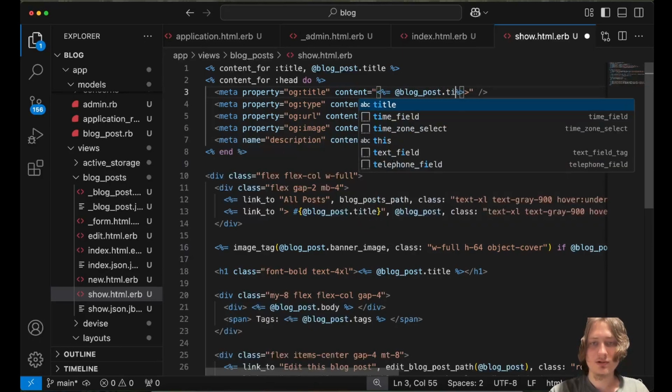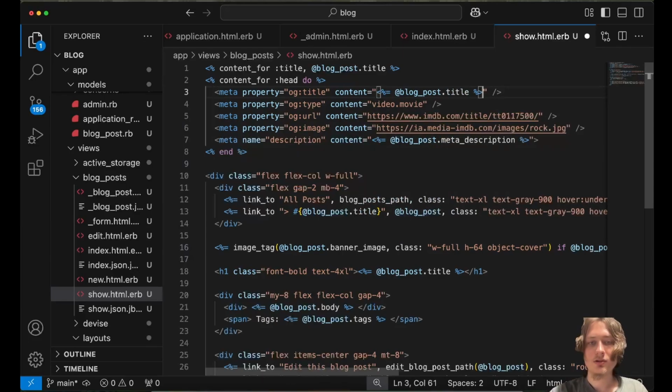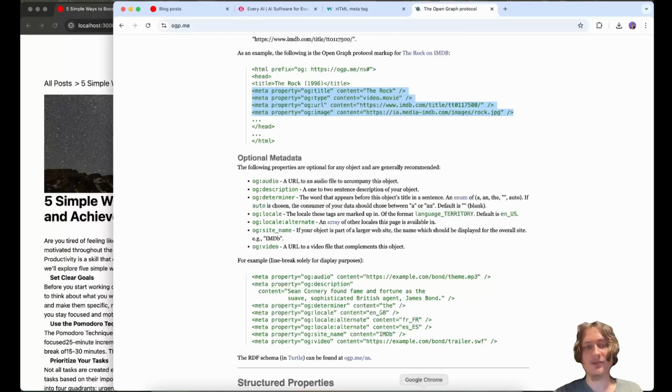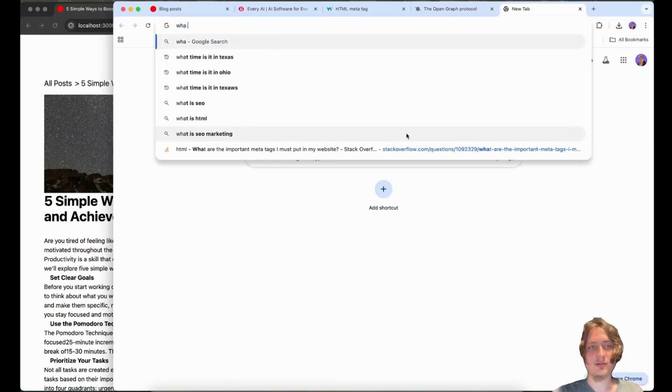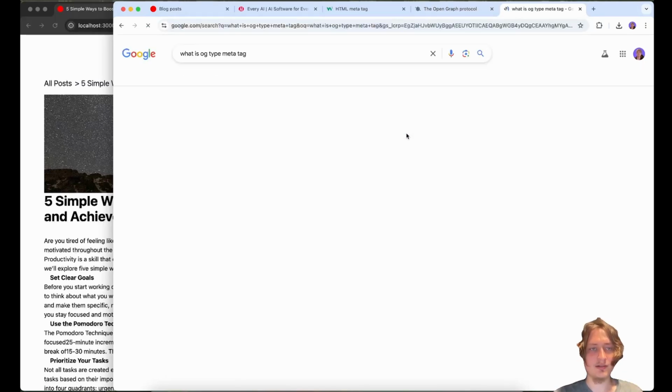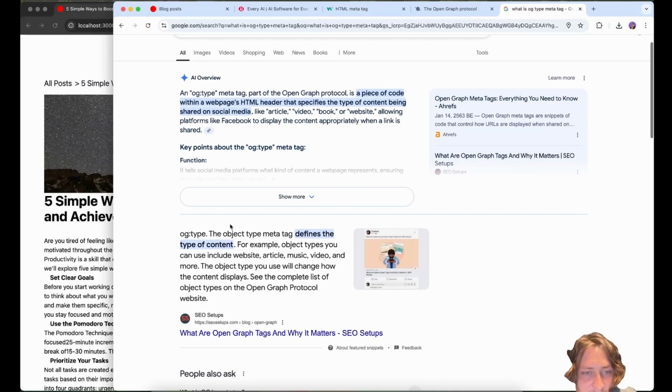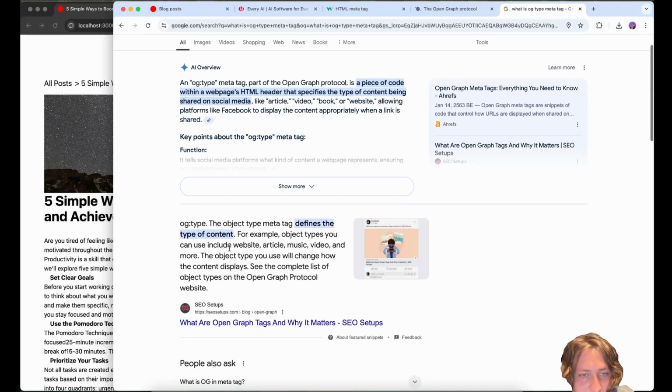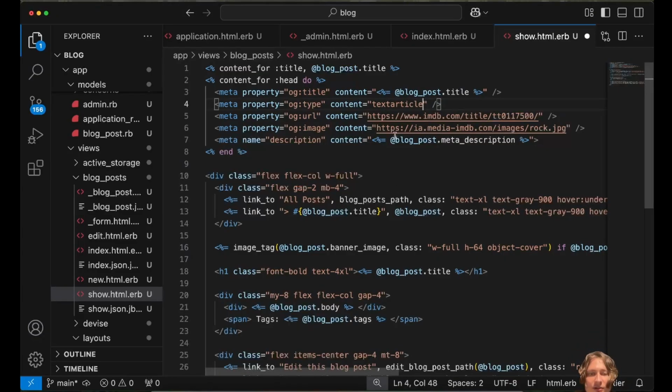Post title. For the type, I honestly don't really know what to put. Probably just text. Let me look that up. OG type. This OG type meta tag says it defines the type of content. It could be website, article. Okay, so article. That's the one we want. A little bit confused about that, but it's definitely a blog article.